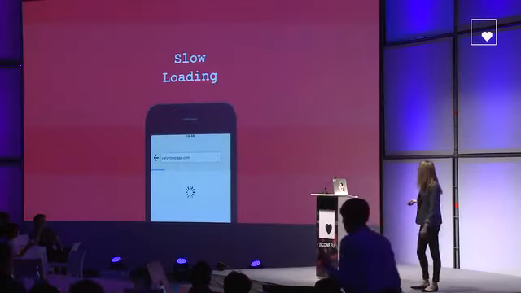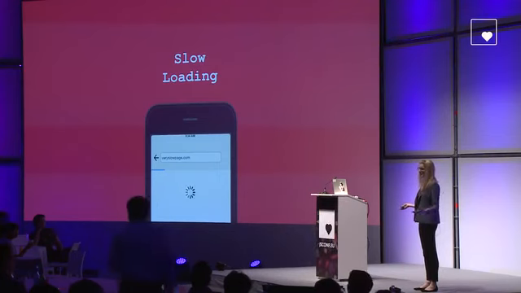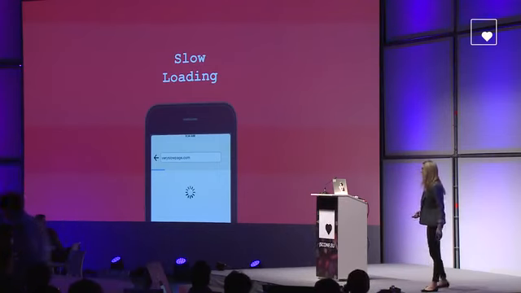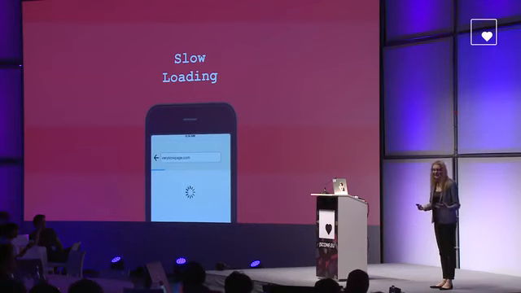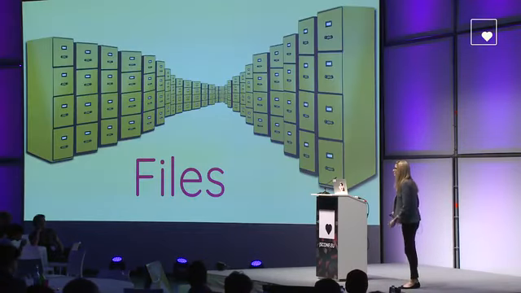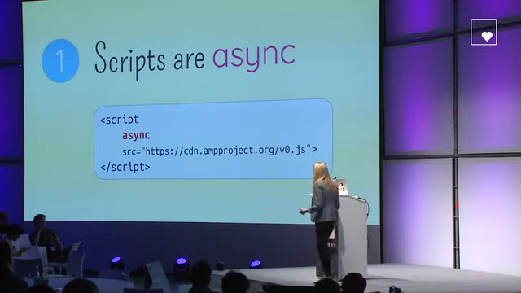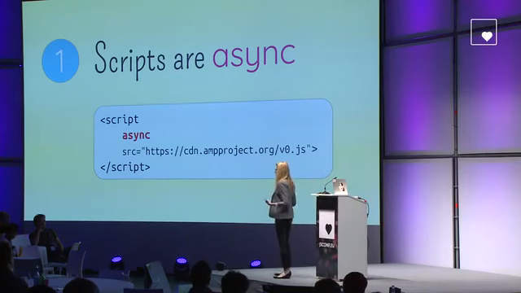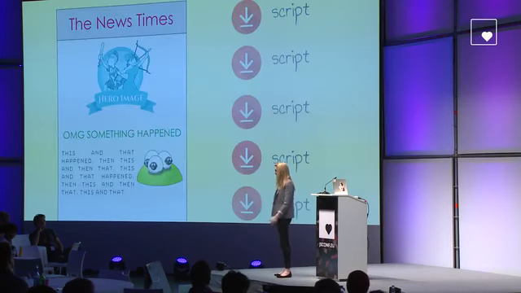So first, let's look at the first problem, which is that it's very slow to load. And what's happening here is that there are things that are blocking the render. And these things happen to be files that you have to download before you could see anything on your page. They could be CSS files, they could be JavaScript files, and they have to download, and it takes a really long time.